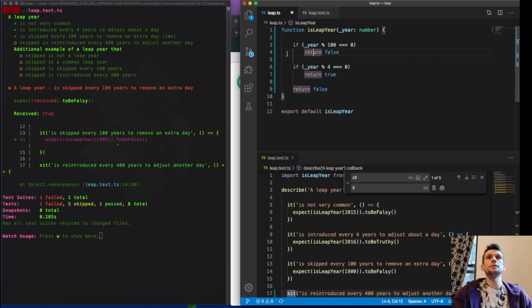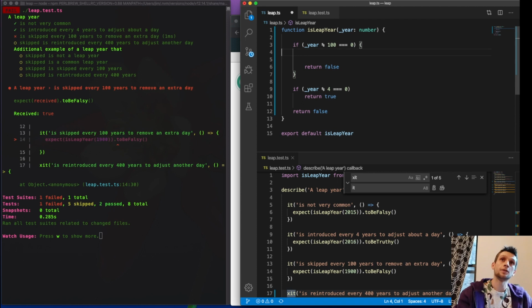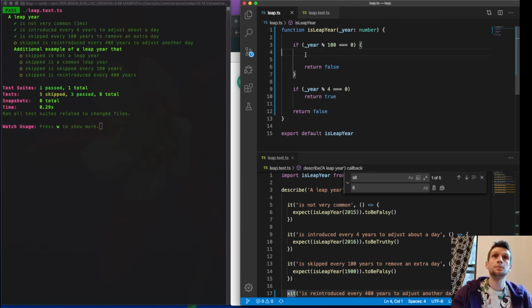And keep in mind that because this is only one expression, this is the same as doing it with brackets. If we had multiple things in here that we wanted to do, then we would need to use these brackets, but because it's only one, what am I trying to say?